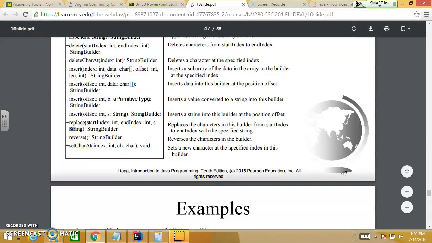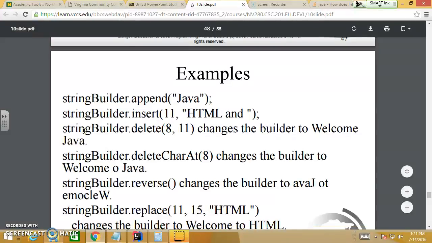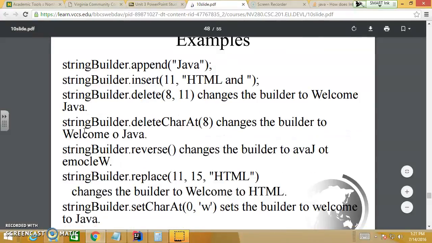You can reverse characters in the builder. You can do setCharAt, like specify an index and replace it with a character, which you see that in the String class we cannot do. A lot of this we cannot do. We cannot reverse in the String class. You cannot reverse the text. But when you use StringBuilder, you can do that very fast. Just do dot reverse. So this is an example.